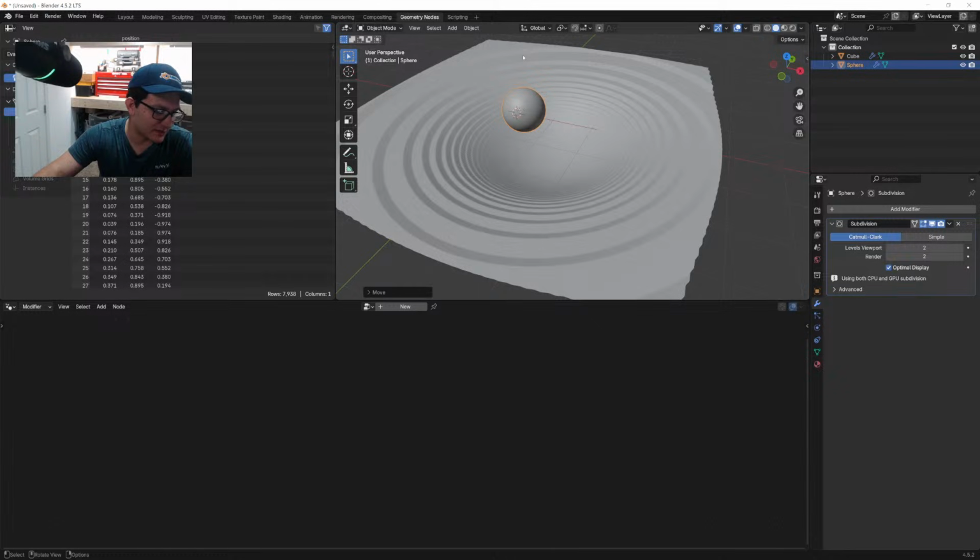Do you have any stylized smoke with geometry nodes? I don't really do geometry nodes smoke. I haven't really done that ever, but that does sound cool.